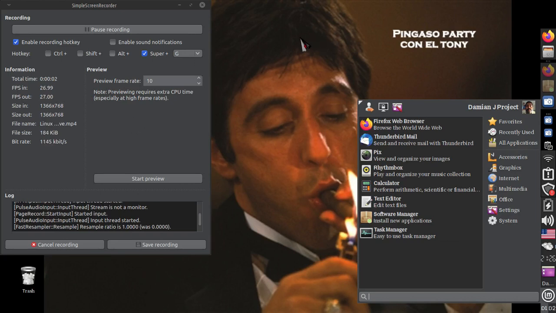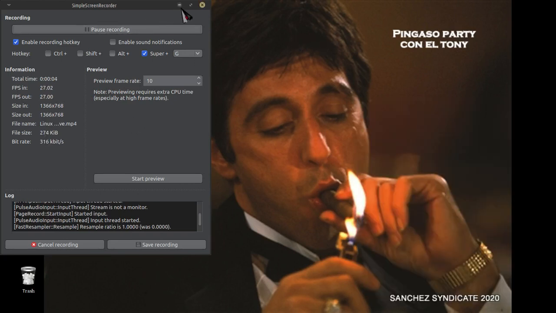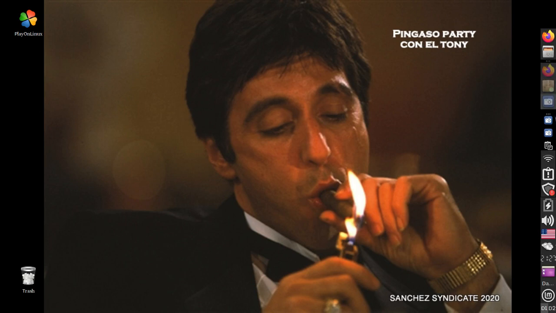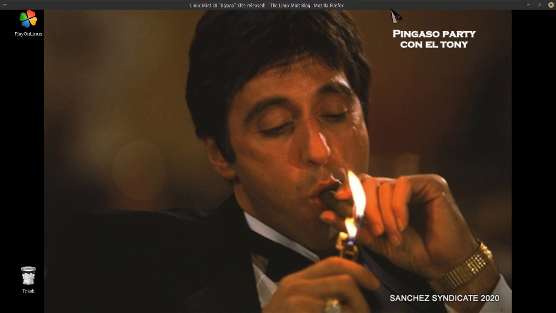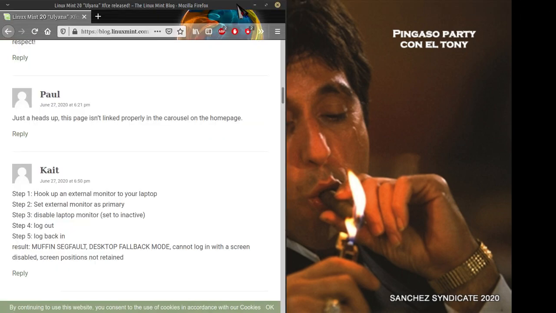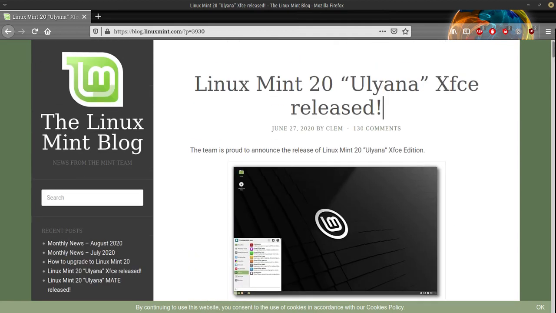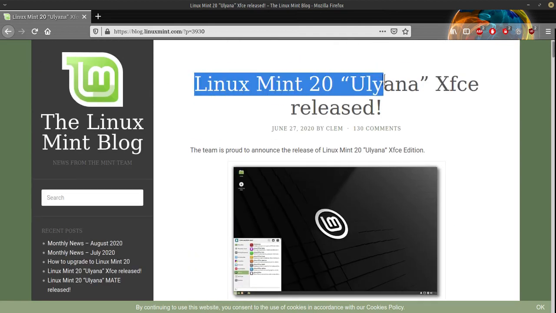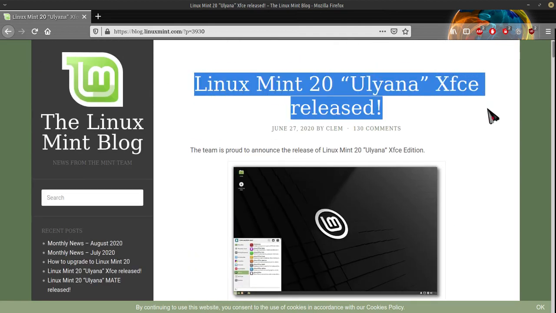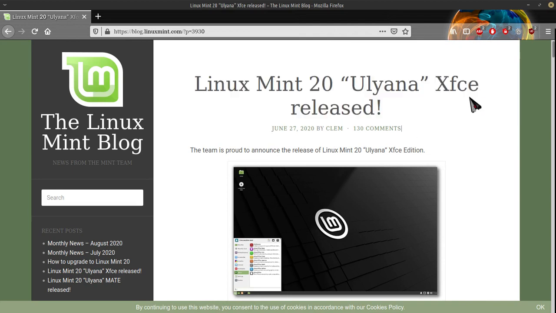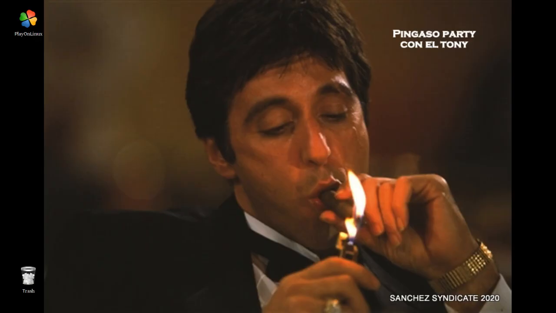Alrighty folks, this is my official recording for Linux Ulyana, and basically you can read all about it right here. It shows you and tells you what this operating system is all about. Linux Mint 20 Ulyana XFCE. Now the XFCE part is the desktop environment. That's basically what runs all these windows and how they are managed.